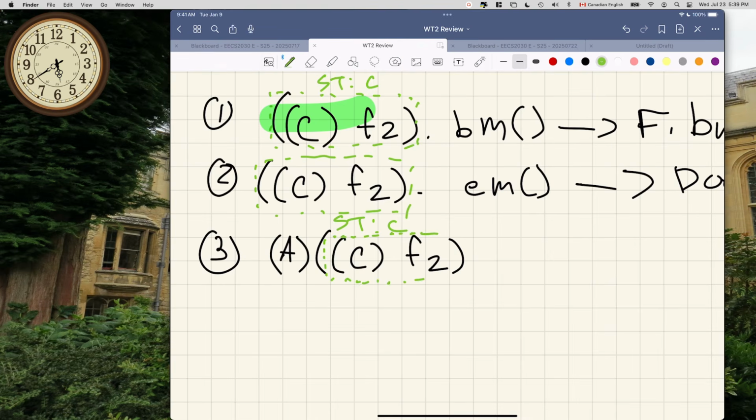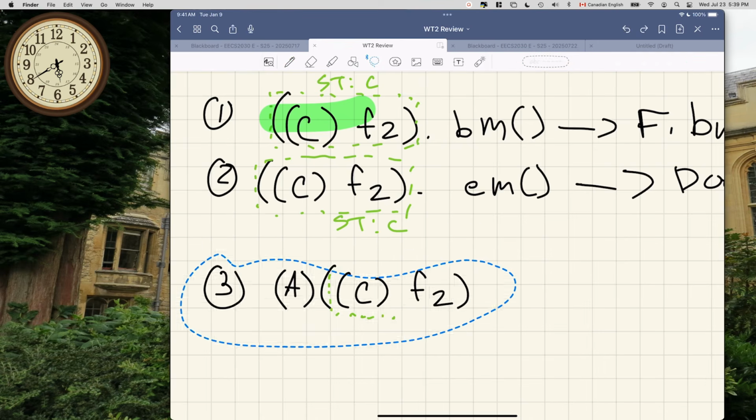Sorry, let me just move it down a bit so we can all see it a little bit better.